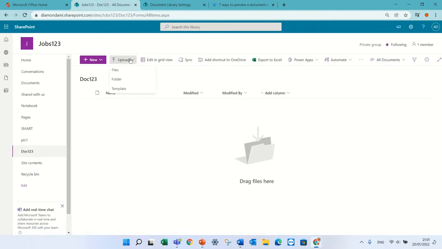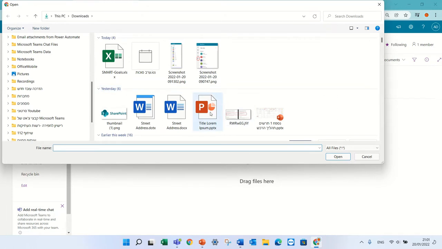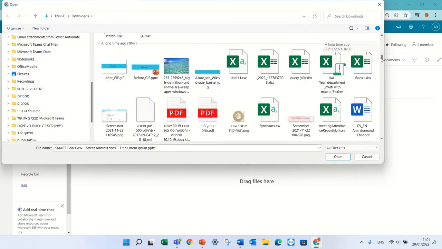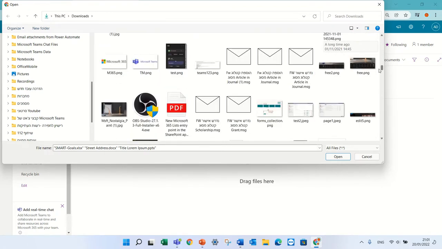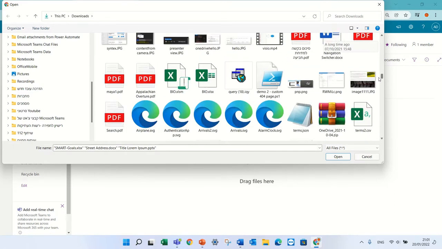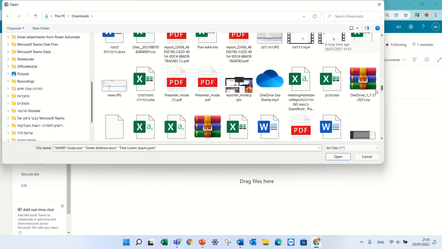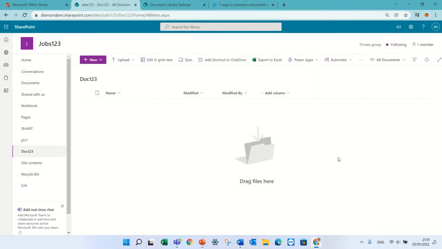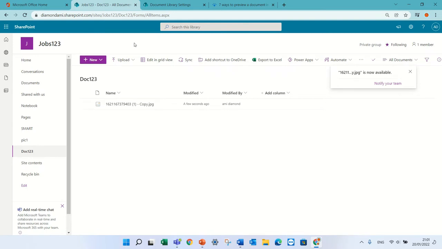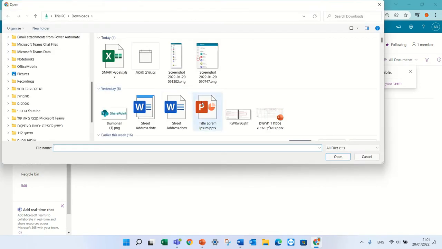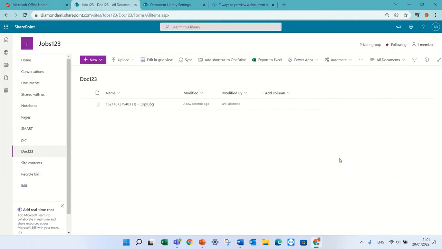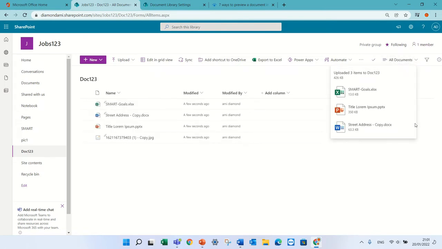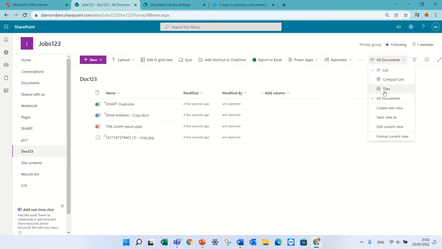I will now upload some documents. Some will be PowerPoint, Word, Excel, and I will add some images as well. Let's look for some nice images. Here we go. Okay, I have this one. So I have this one, and I'll pick again the Word and PowerPoint and Excel. They're uploaded.